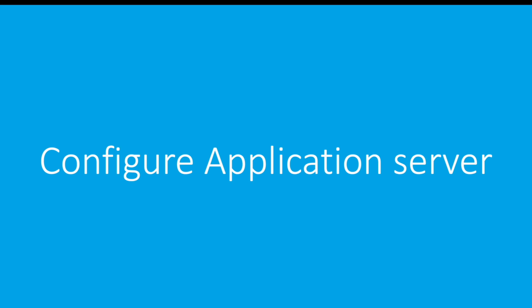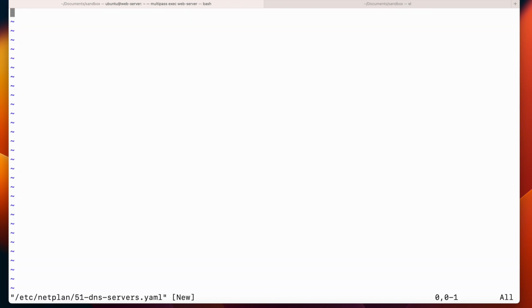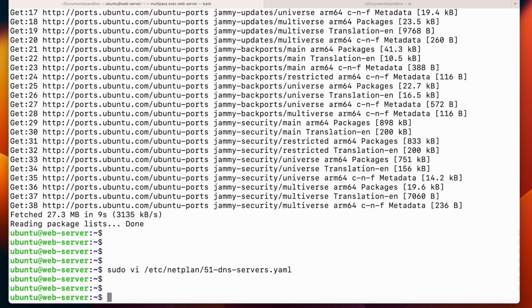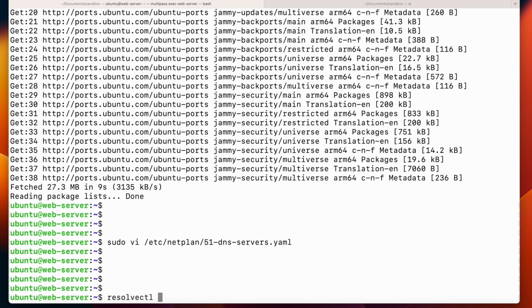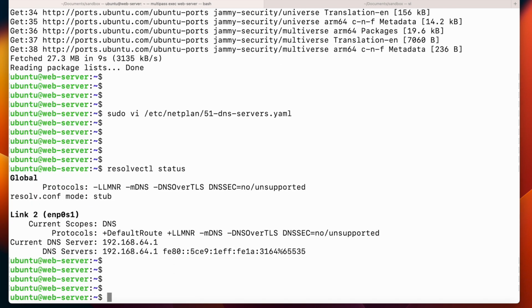Next let's configure the application or the host servers in the network. We have just set the host name, and then we'll be updating the packages to the latest version, and then now we'll be applying the netplan configuration. Before that, let's verify the resolvectl status, where it's pointing to the current DNS server.